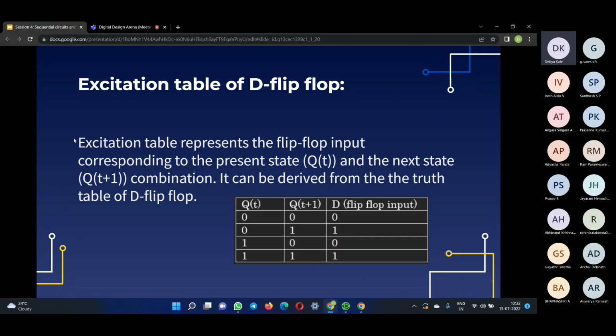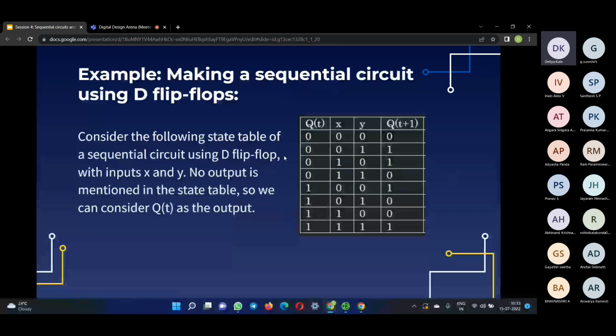As Irvin explained about the D flip-flop, this was the excitation table of the D flip-flop, where D was equal to Q(t+1). You can see from the excitation table that the values of D and Q(t+1), that is the next state, are the same. So it represents a D flip-flop where the next state is just equal to D, which is the input.